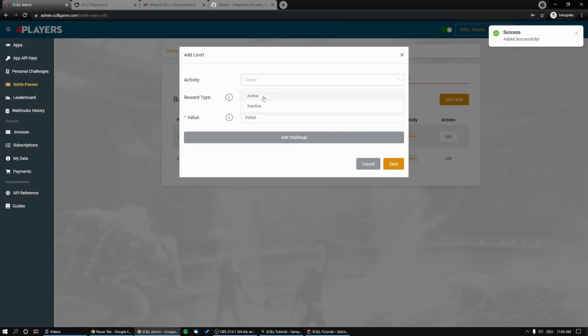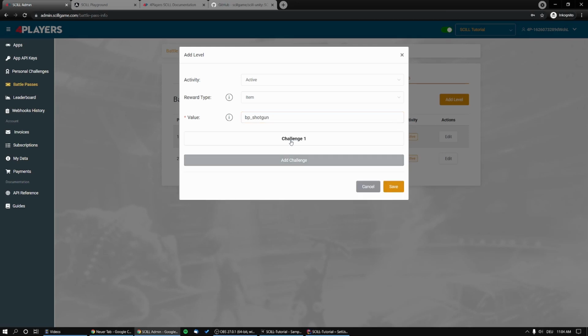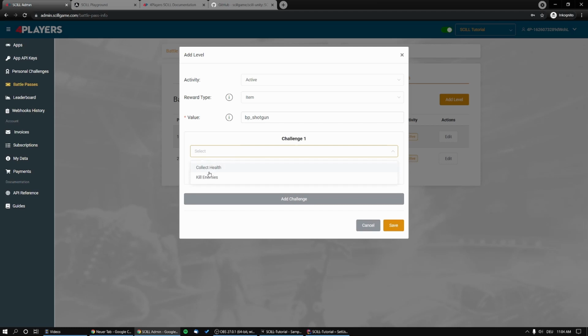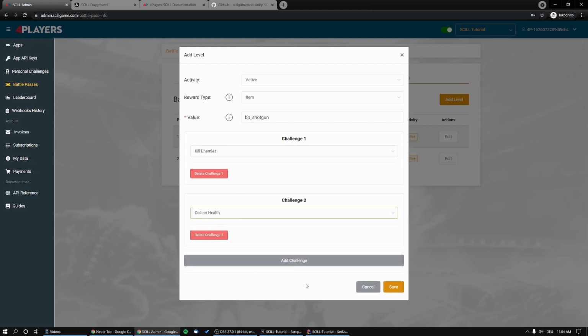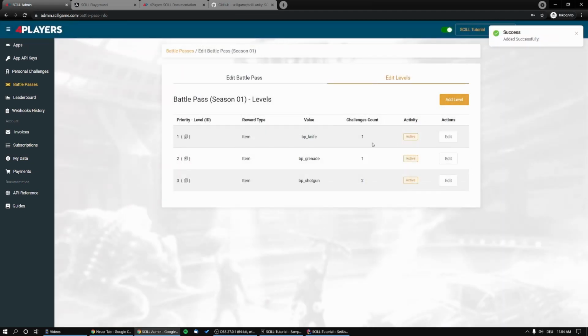And in the third level, we're also going to reward an item, set it to a shotgun. And this time we actually want to add 2 challenges. So first of all, kill enemies, and second of all, collect health. Okay, and the way this works is that the user has to complete all challenges in the level to progress to the next battle pass level. And yeah, basically that's it for our setup.